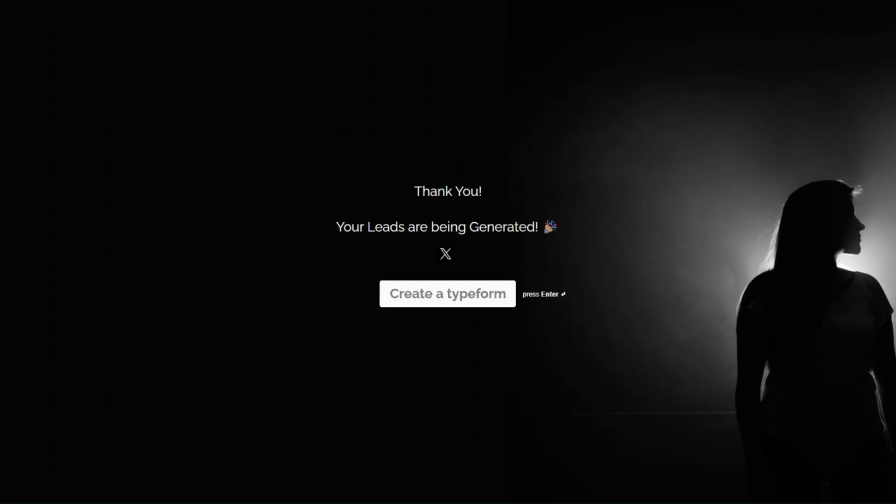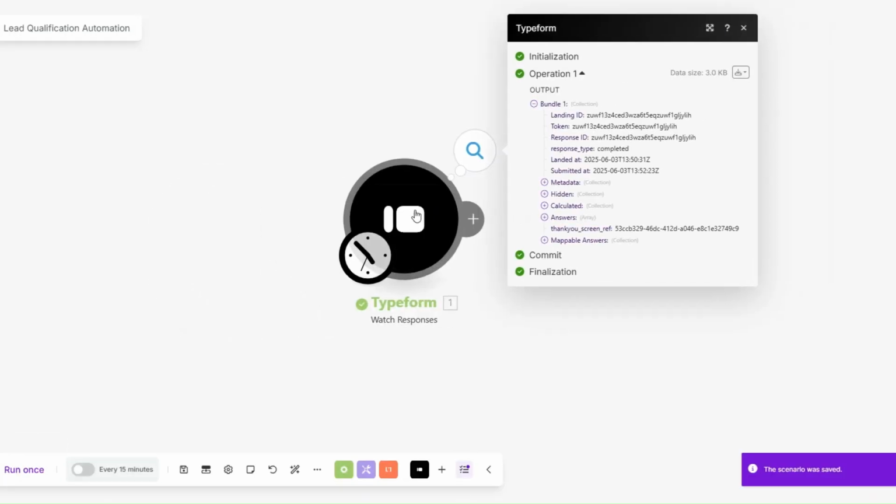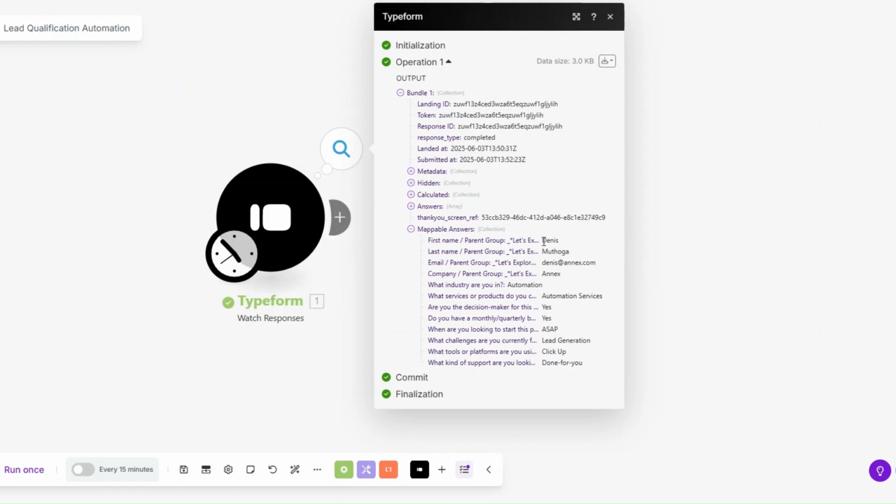Your leads are being generated. So now I'll go back to our form. Now we can run this module and see if we've captured the information that we just filled in. We captured our information right here.